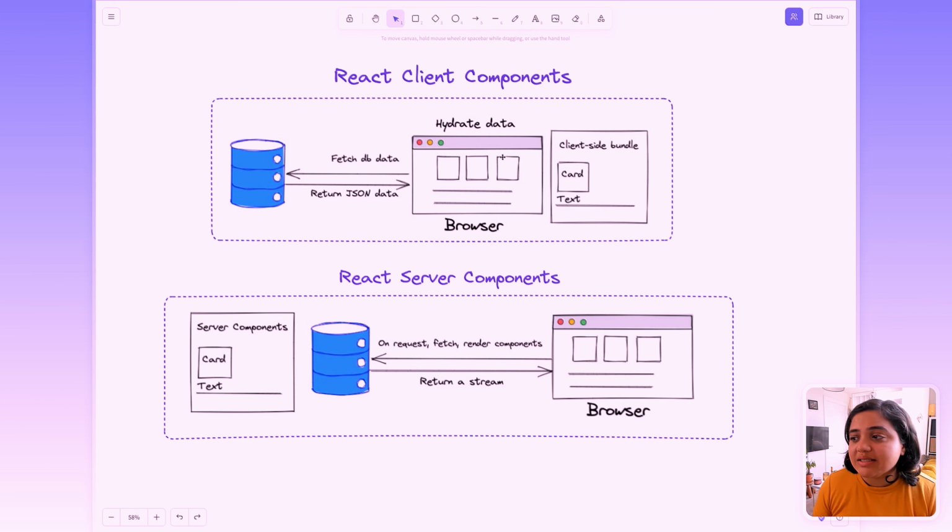We ask for the data from the API. The components in this case are the card component and the text component that will show that data onto the page. Except in this case, the client is asking for the API data. Now, if you open up the browser, in the client-side bundle you will see two components, card component and text component. This is pretty straightforward. When the browser gets the data, it will hydrate that data. This process is also called hydration. This is how React client components and traditional React work.